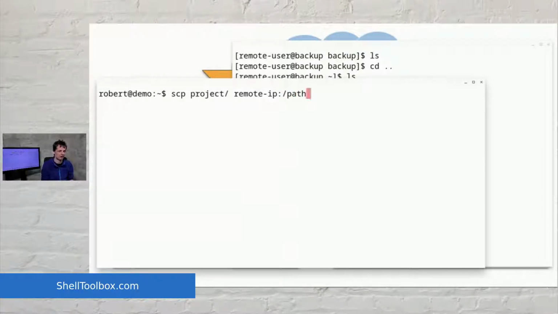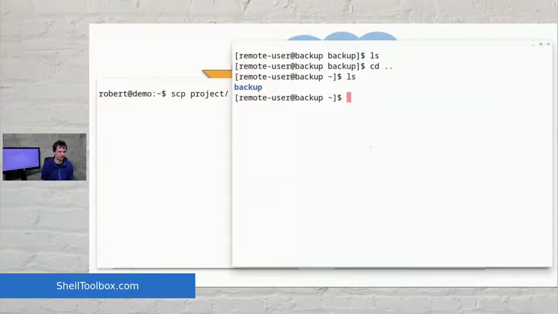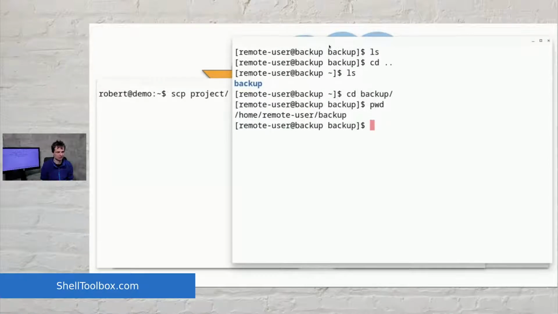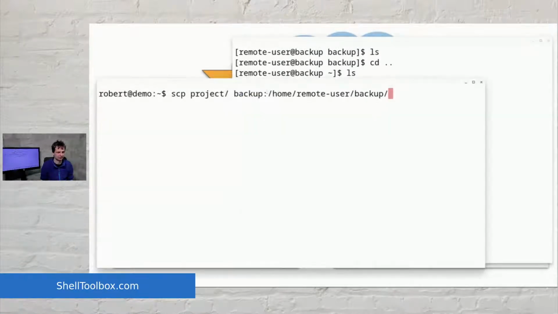So I want to copy my data to the backup server, and I want to copy the data there into the directory home remote user backup. This is the directory here. Let's go into the backup directory. Let's call pwd, print working directory. You see home remote user backup is the directory here, and into this directory I want to copy my project directory.